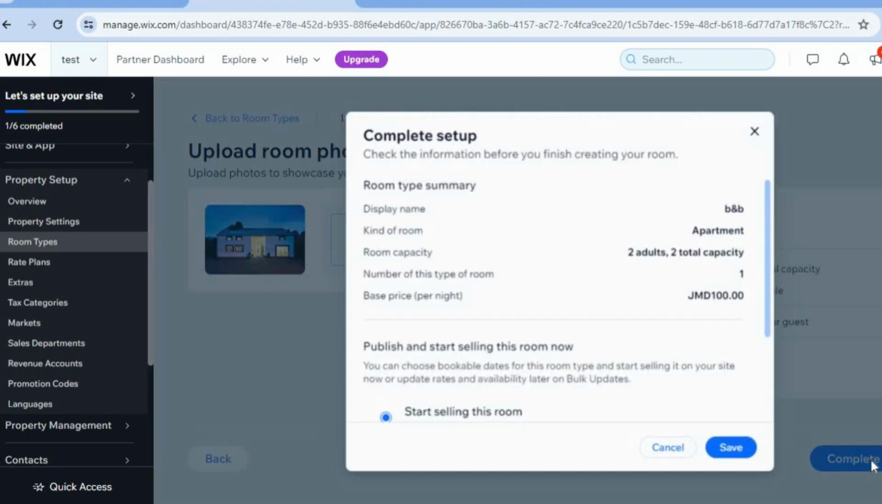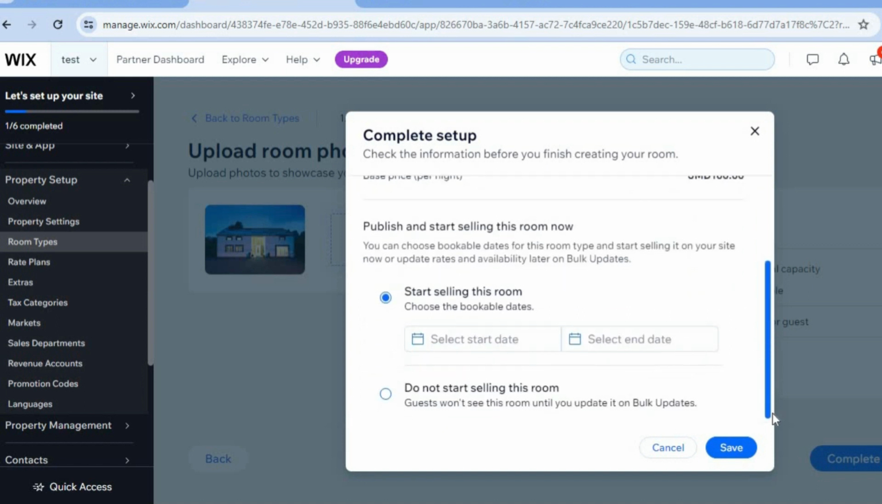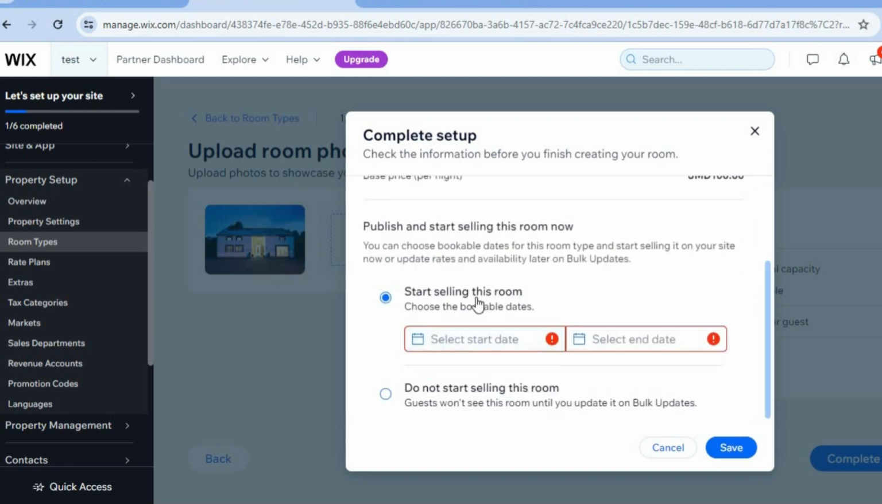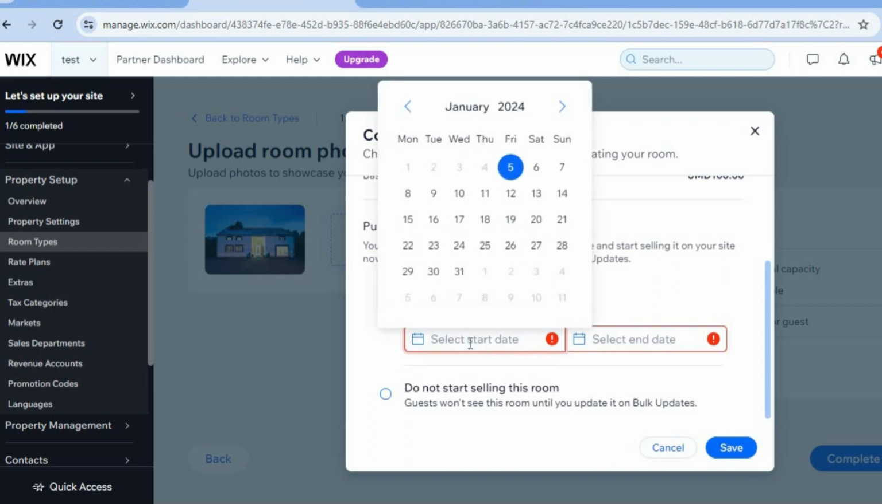Then you'll tap on complete setup and you can see it right here. So you can see the listing right there. Then we'll tap on save. Once you see this pop up, you can scroll down and right where you see start selling this room, you can select the start date right there.